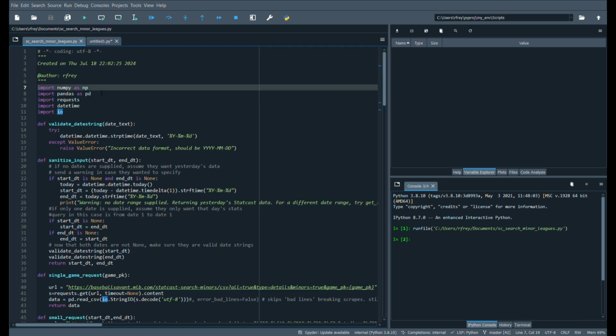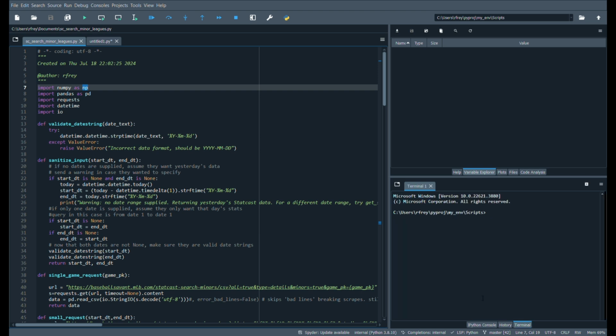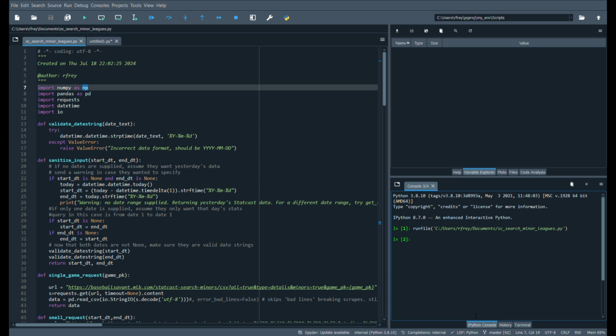And real quick, make sure you have NumPy, Pandas, Requests, datetime, and io in your available packages. I'll leave a link below on how to install packages through the terminal. But basically, if you have pip, which is the Python package manager, it allows you to install those different Python packages, and you would just run it in the terminal in this corner here, if you're in Spyder. But I'll leave a link below on another way you can do it using the command line of your machine.